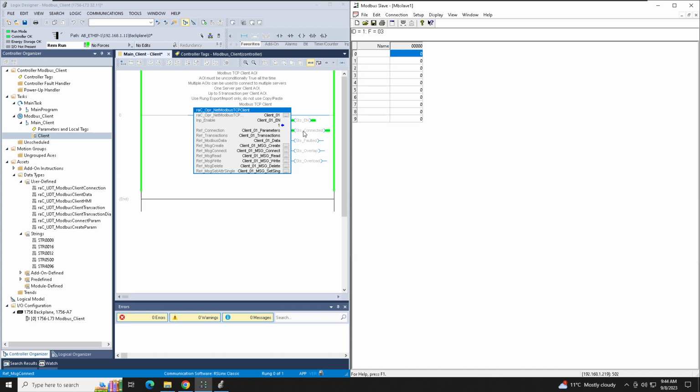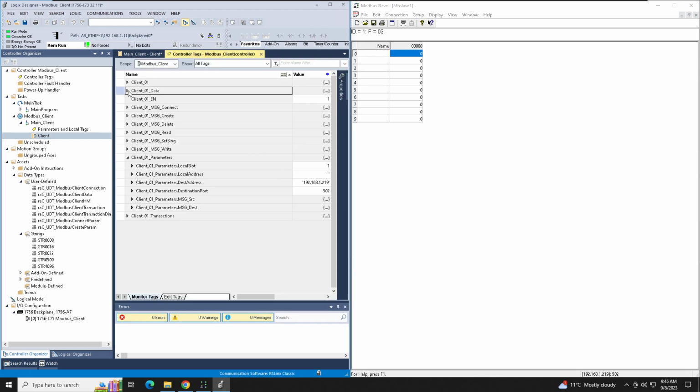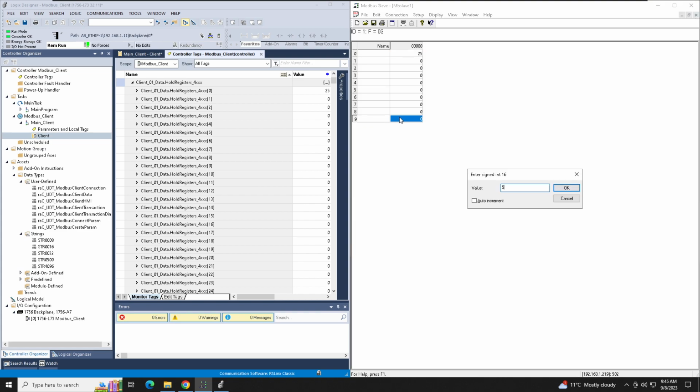There you go. So now to check whether the data is coming or not, what we need to do is we'll go to either controller tags, or you can go to client data. You can right click on it and monitor. And under the client data, we are reading holding register. So if I put here 25, you can see 25 came over here. And we're reading 10. So if I put here 50, the 50 will come on number 9.